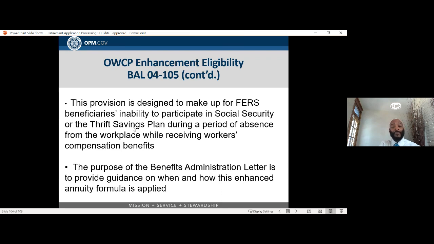OWCP enhancement eligibility. This is BAL 04-105. This provision is designed to make up for FERS beneficiaries' inability to participate in Social Security or the Thrift Savings Plan during a period of absence from the workplace while receiving workers' compensation.